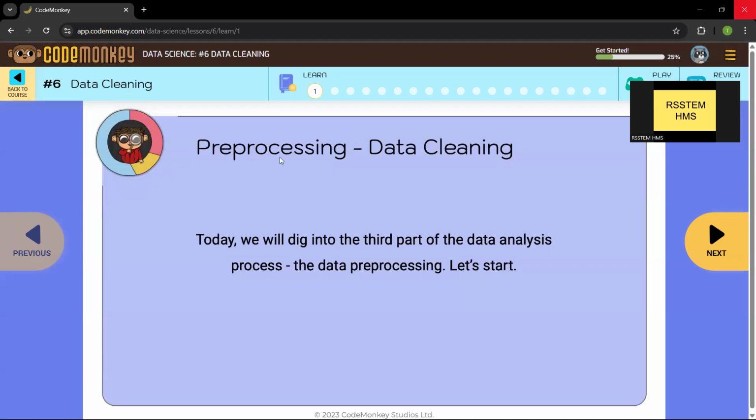Now, data pre-processing. After you collect your data, before going into data analysis, you have to make sure that the data you have contains no errors. You have to make sure it is consistent and well organized. Well, that is what you do in the process of data pre-processing or data cleaning.